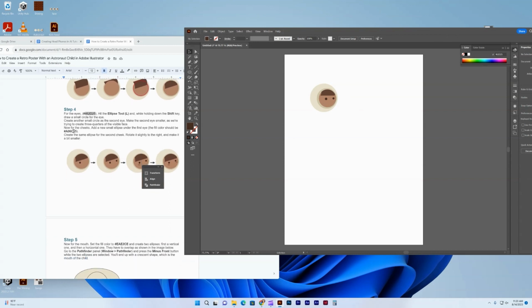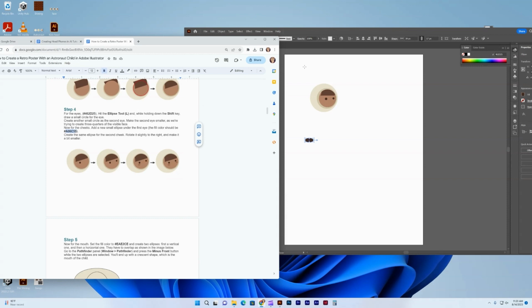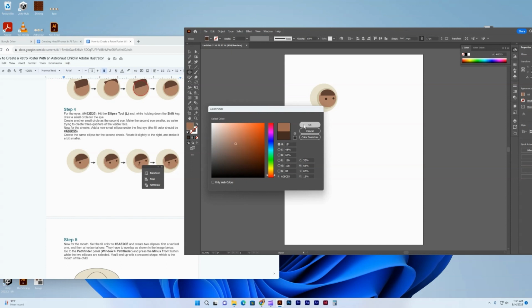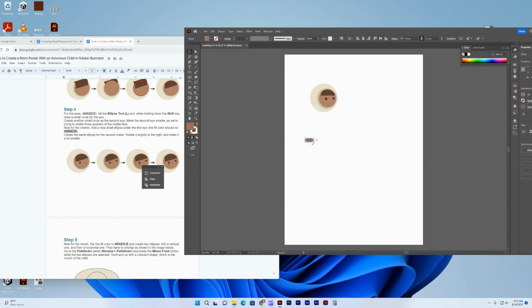Okay. And then for our cheeks, I'm going to do that ellipse tool again and grab the color we need. There we go. Okay. I'm going to drag that over here, make it a lot smaller. There we go.